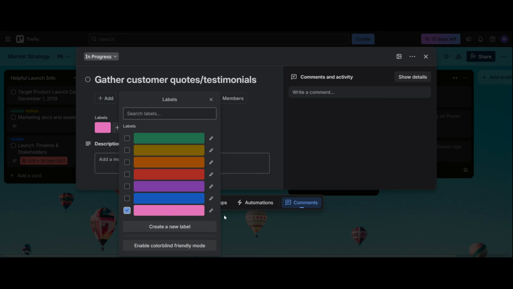Trello provides several default colors like green, yellow, orange, red, purple, and blue. To apply a color to your card, simply click on the color you want. As soon as you click it, the label will be applied instantly to the card. You'll see the color appear at the top of the card, both inside the detailed view and back on the main board view. If you want, you can also customize your labels by editing their names.